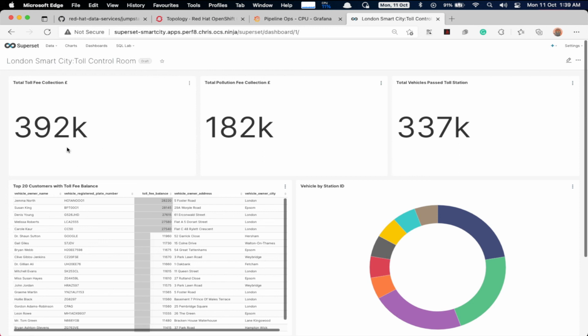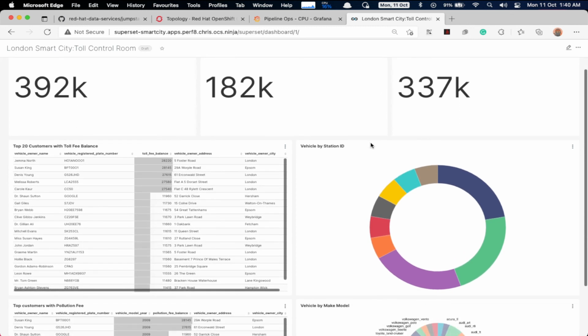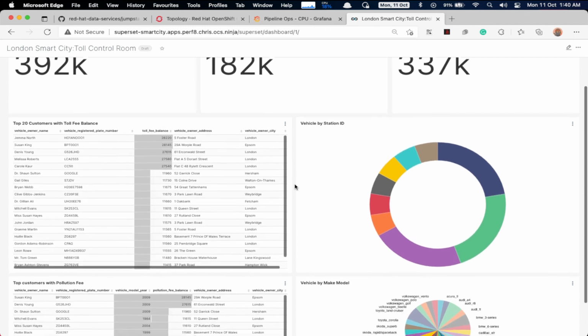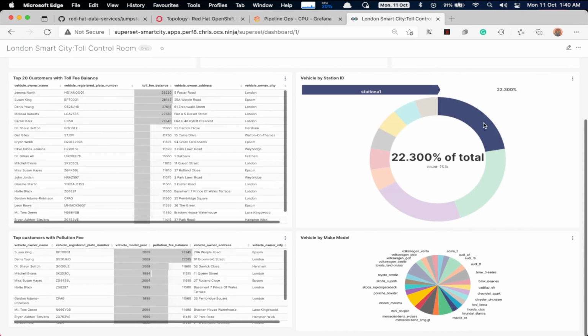We have some toll fee collection of 392,000 pounds. Total pollution fee collection is like 182,000. Again, these are all made-up numbers. I have a generator which is generating this random data, but you get the idea, right? We are capturing the data and simulating this traffic, and we are calculating fees on the vehicles. The idea here is to show you that these tools are available and help you make decisions based on the data.